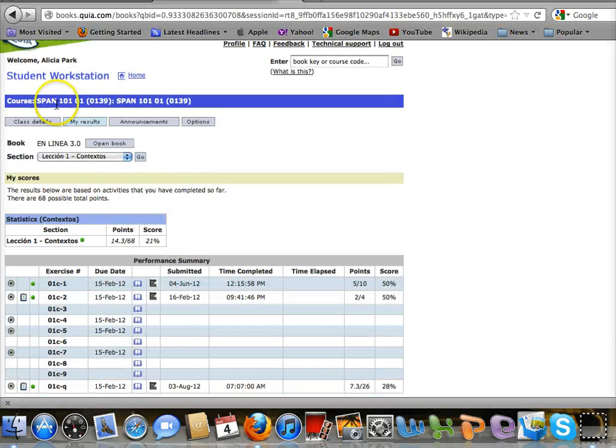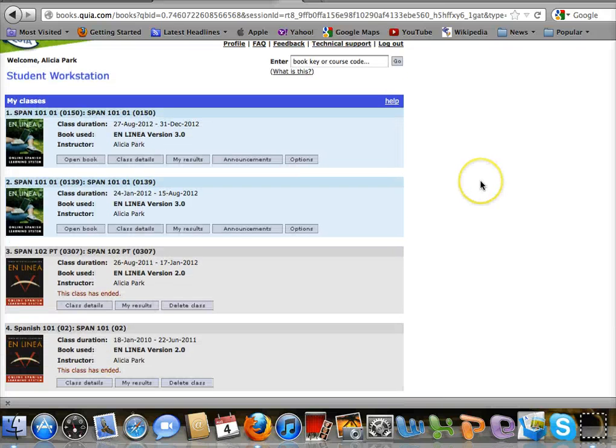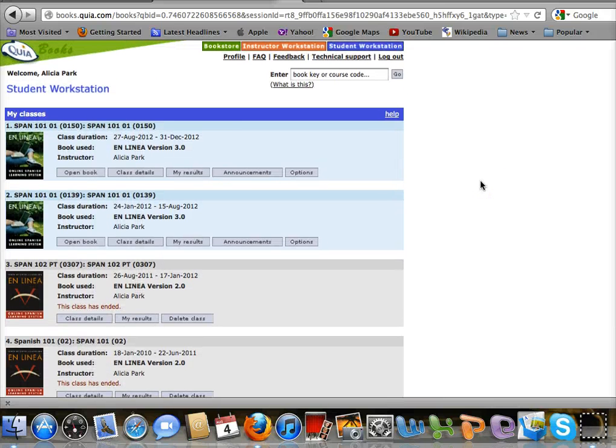Now let's go back to the student workstation. Now, I hope that my introduction to the online textbook really helps you understand how the online book works. Spend week 1 really familiarizing yourself with all of these little details that the book offers, because they're really very helpful.